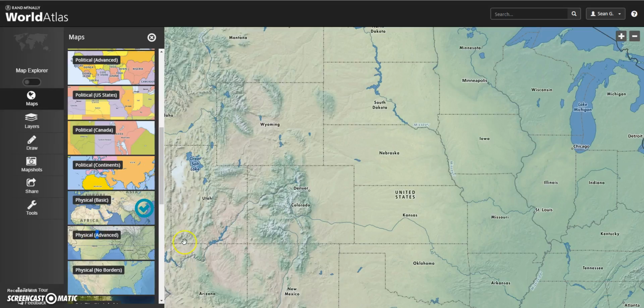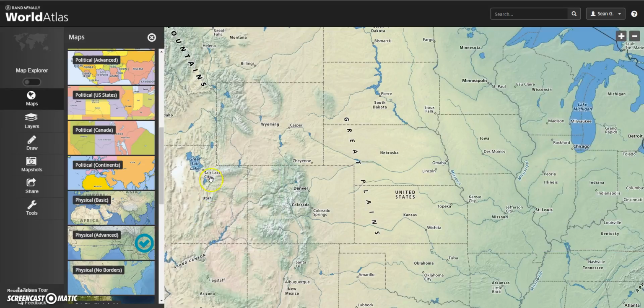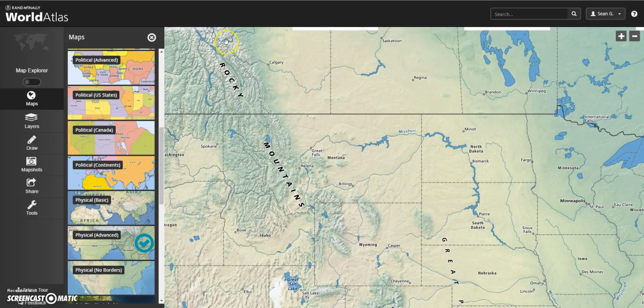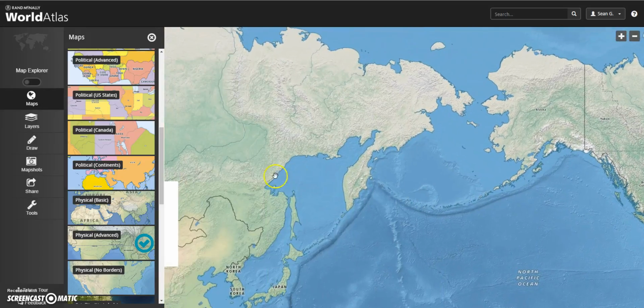The advanced one, I'm not sure there's a tremendous difference. They may label some more. Actually, that's exactly what they do. So in this case, there you can see the mountain range, and it also labels the features for you. So we see the Rocky Mountains here. If I pull back, let's see the biggest ones in the world.